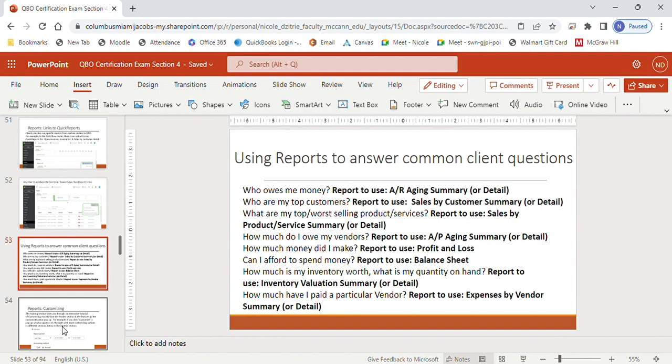Using reports to answer common client questions. I put a few here, but there's several in the training section. So I don't know if you want to take these in your notes or if you want to go to the training section and put them. I know of 2 questions and I put those questions here. I believe they're: how much is my inventory worth, or what is my quantity on hand? And that would be inventory valuation summary or inventory valuation detail.